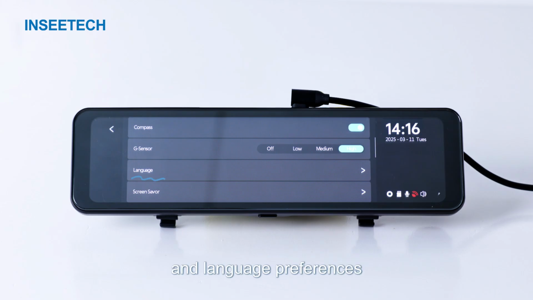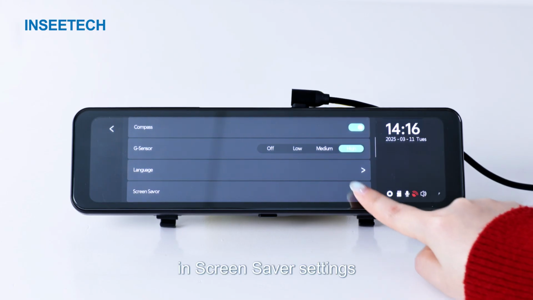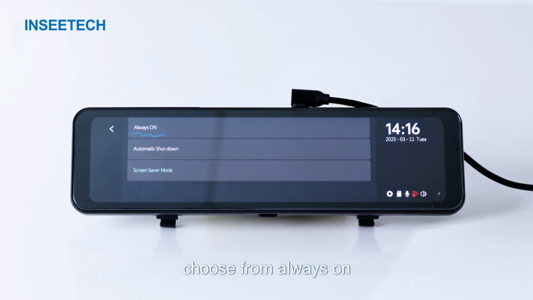sensitivity, and language preferences. In screensaver settings, choose from Always On, which keeps the screen active at all times. Auto shutdown turns off the screen after 1 minute while recording continues. Screensaver mode turns off the screen after 1 minute, showing only the driving direction and clock while recording continues.